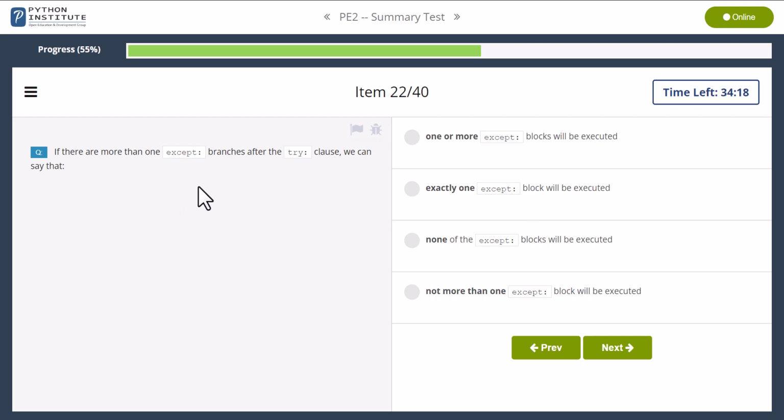If there are more than one except branches after the try clause, we can say that one or more except blocks will be executed. This is not correct. Exactly one except block will be executed. That is correct. If we have multiple except blocks, each except block will handle its own exception or maybe multiple exceptions, but there will be no except block which will be executed together with another except block. So basically only one of them will be executed. None, not more than one.